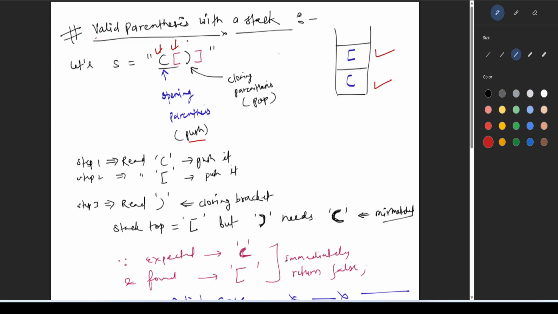When we go to read the next parenthesis, it is a closing parenthesis. So first we check the stack: is the top element the matching one? What is the top element here? It's this one, but for this closing parenthesis we need the matching opening parenthesis, which would be this one, but we are seeing a different one. It means this is invalid.